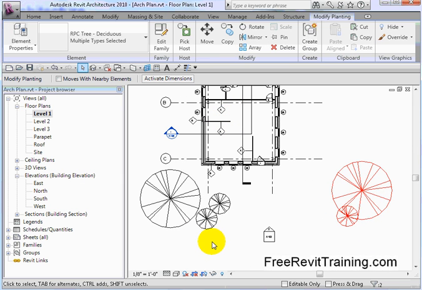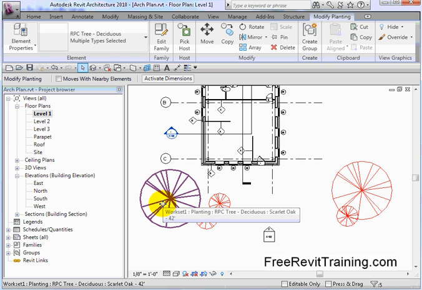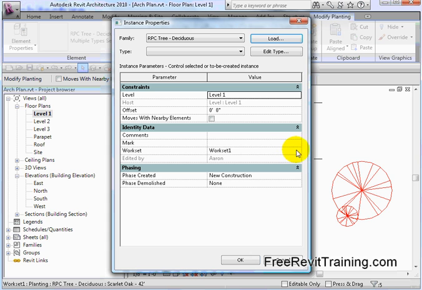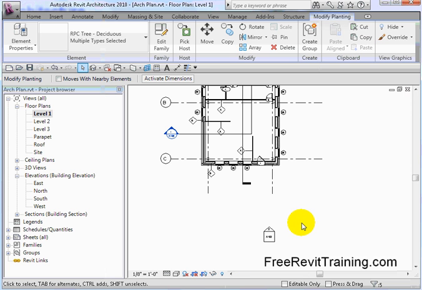Now I'll move these up and you'll see I have some trees. I'm going to grab these trees and grab these trees. And now I right click and go to element properties and scroll down here and you'll see work set 1. That's the general one. I'm going to go to landscaping. Now by doing this, I hit OK, and you'll notice they disappear.